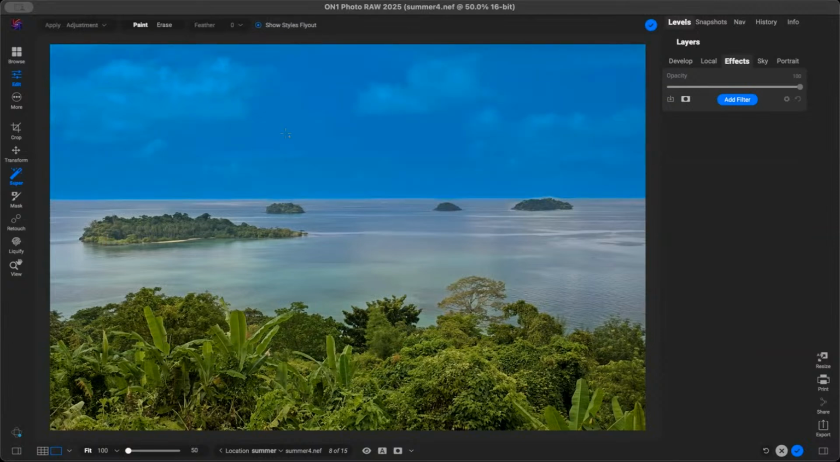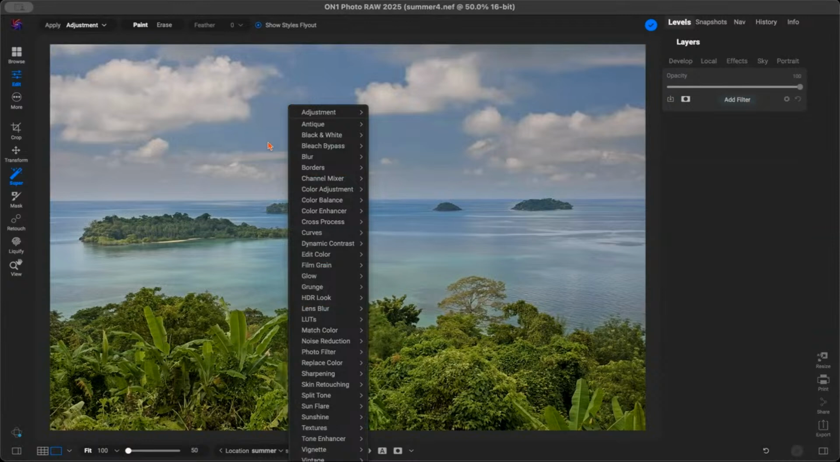So for example, if we want to adjust the sky, just hover over the sky there. You can see in blue that it's identified that specific region. Now all I have to do is just right-click, or secondary click, whichever you prefer, and it will pull up this menu of different filters and adjustments that you can apply to that region.